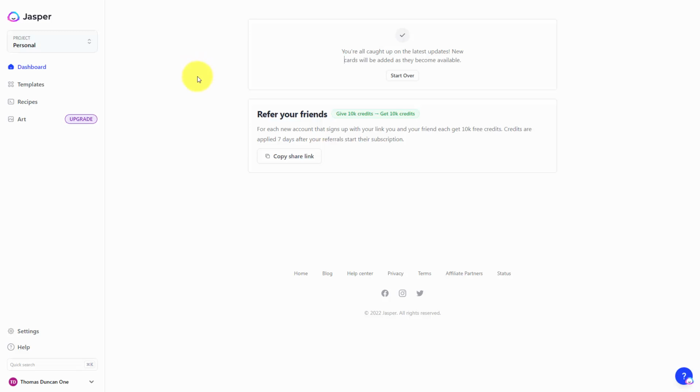Welcome back. Now you're going to see three areas on your left side menu for your content creation purposes.